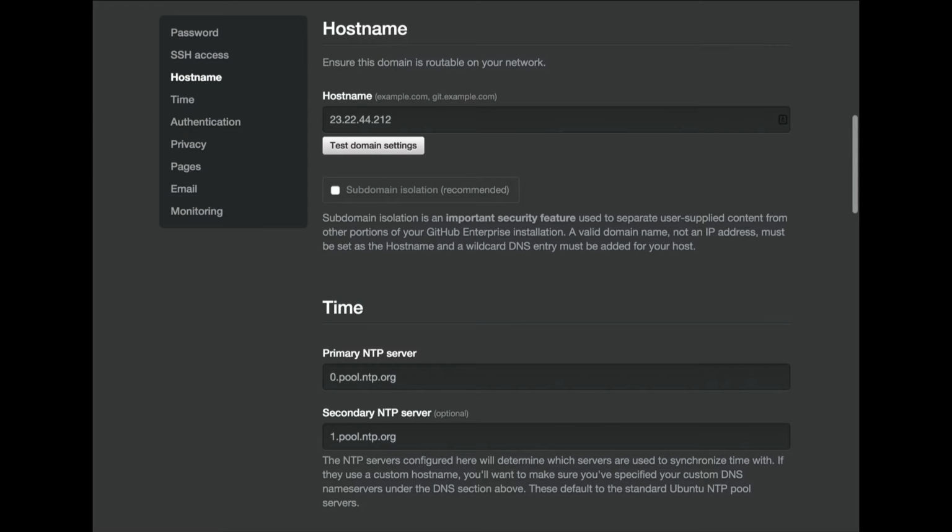The next area of configuration is the host name. So this is pretty clear for most people. It's the name that you're going to give your enterprise install. Another really important feature here that I'm not sure that everybody's aware of, and this is a more advanced feature, is the subdomain option. And this is something that we introduced in the 2.0 release as well.